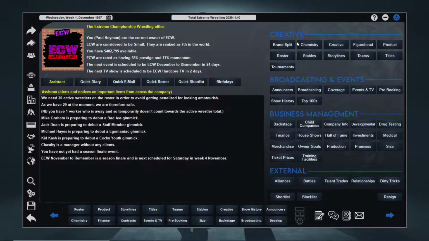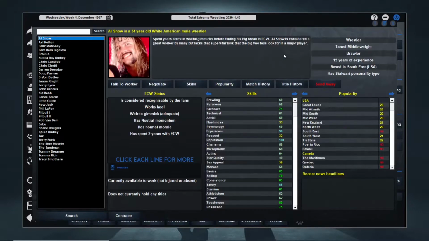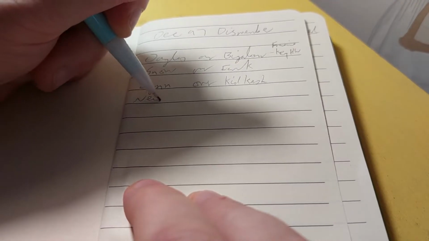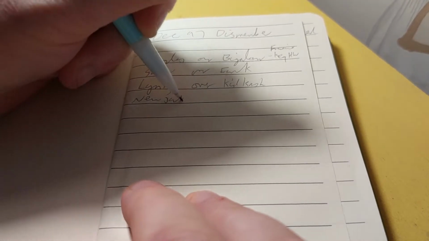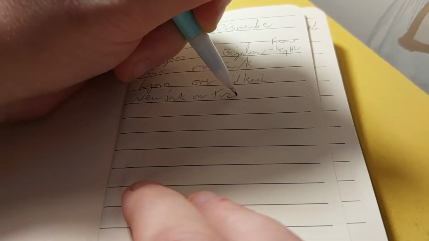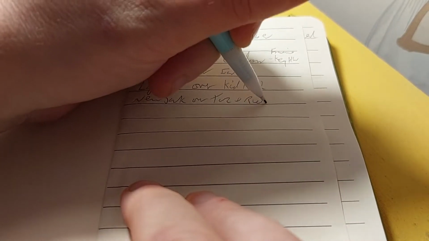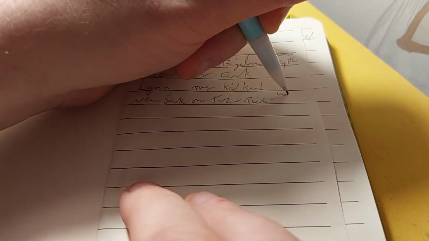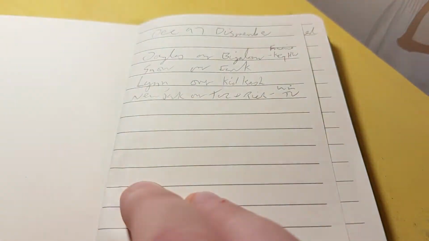I'm going to stick to my original plan, though, because putting a triple threat on the card gives the fans something different to see. So let's write down here then: New Jack over Taz and Rich, and then a little dash, win TV. Okay.